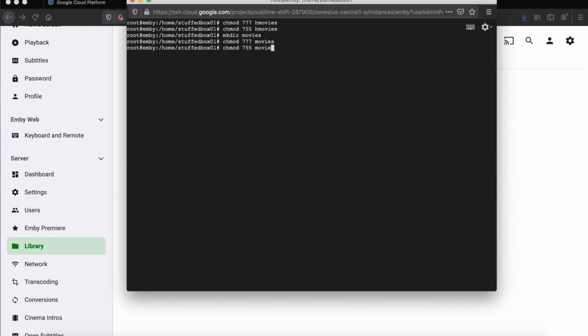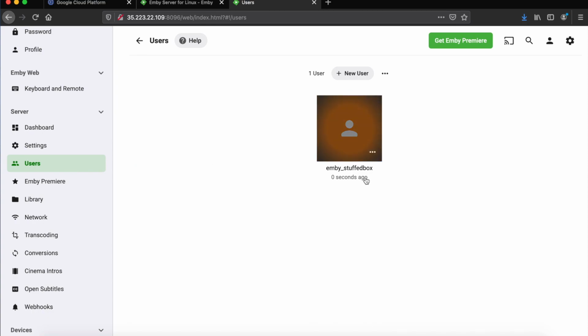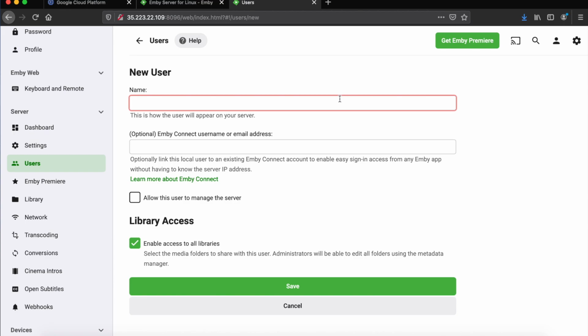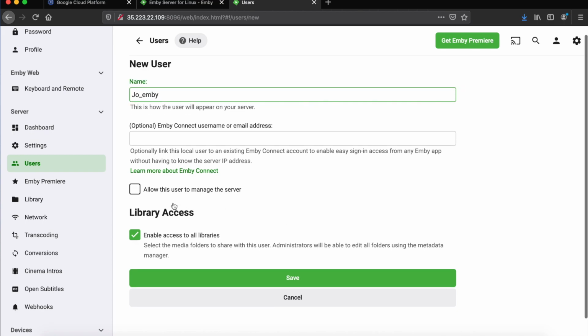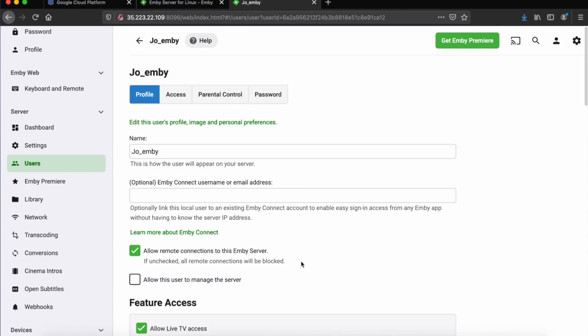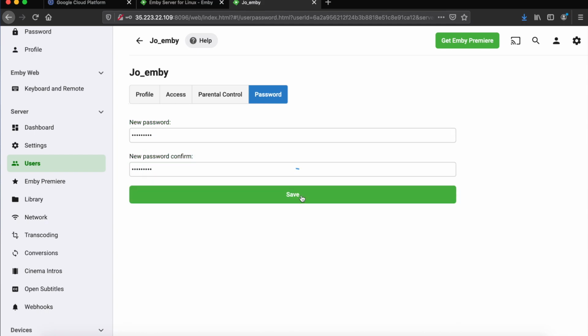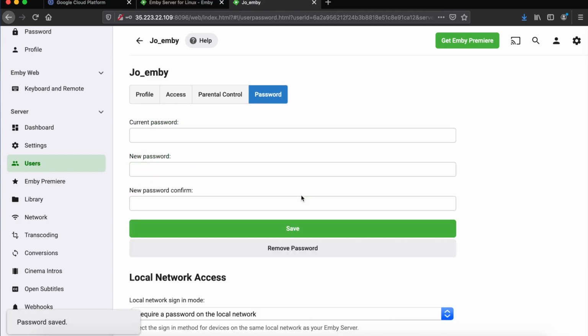Next, let's set up a new user for this without the admin credentials. So go to Emby server and click users. On the top, you should see new user, click that. And then type the name, the username of the person you're creating for. We're not gonna allow this user to manage the server. And then click save once you've done that. After that, click the password tab and then add a password for this user. And then click save.